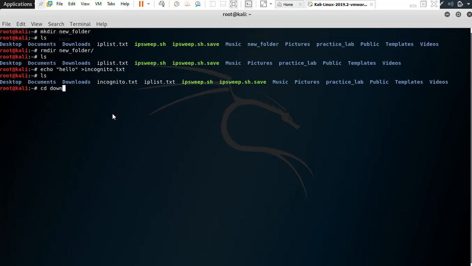This is because Kali Linux is case sensitive. So you need to start with a capital D, otherwise the command won't work. Okay, I autocomplete. So I've navigated to the Downloads folder. I can confirm that with a pwd. As you can see, I'm now in Downloads.